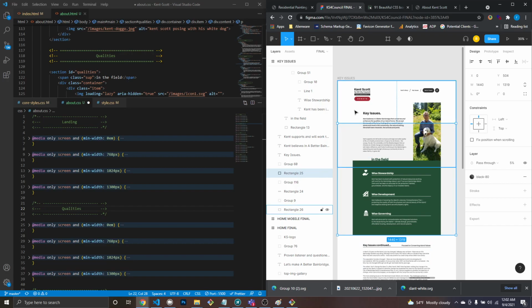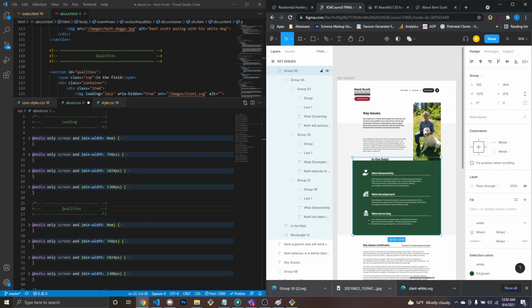I'm just going to make it as tall as it needs to be up here on desktop and tablet and whatever else I need to do. So that's how I plan on doing that. I think I'm going to make this full width on mobile.